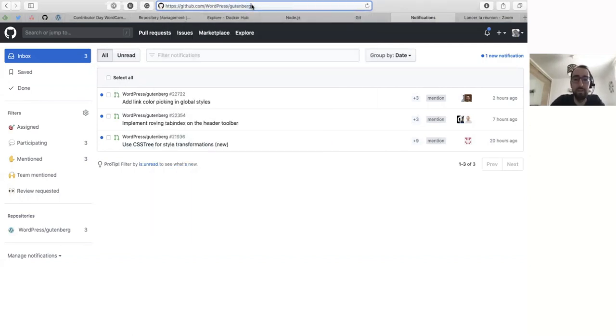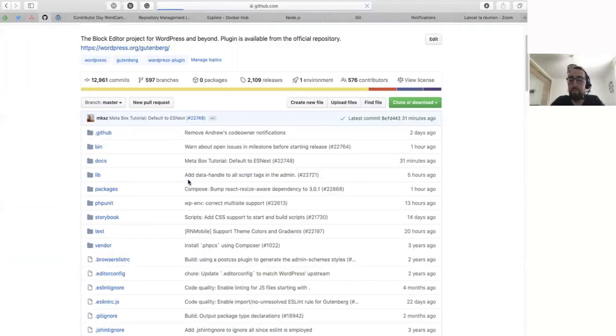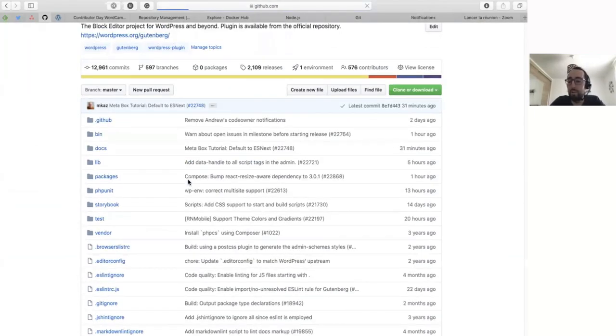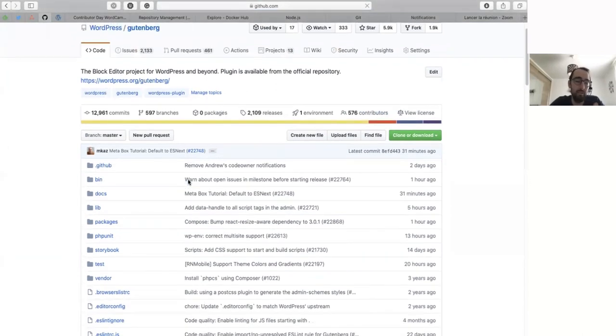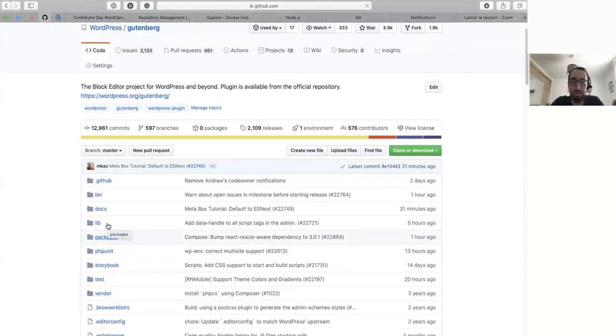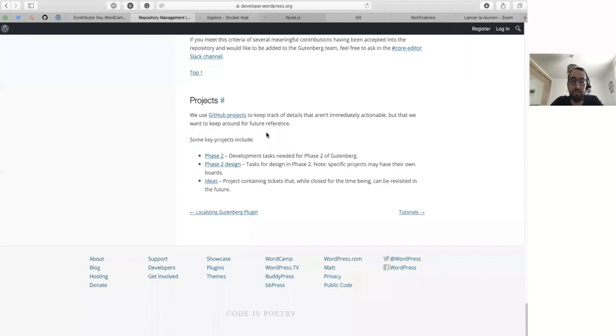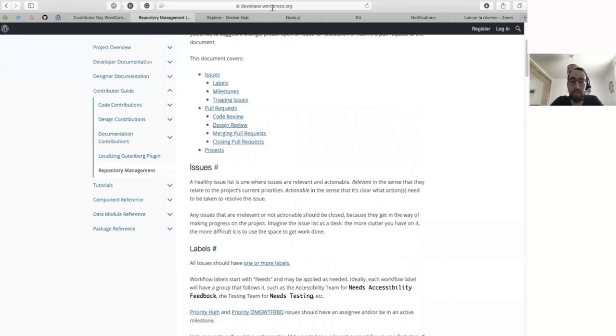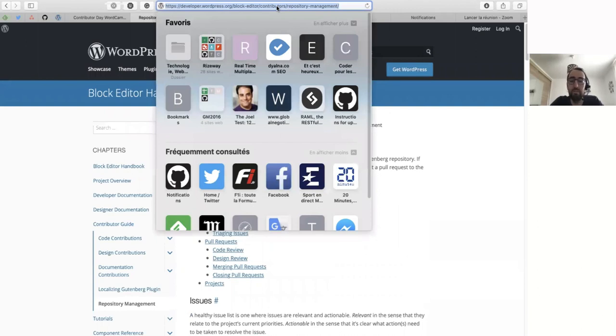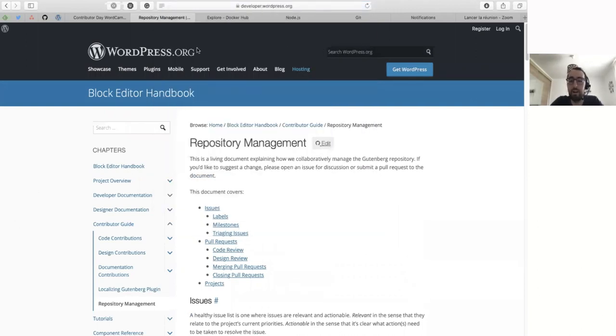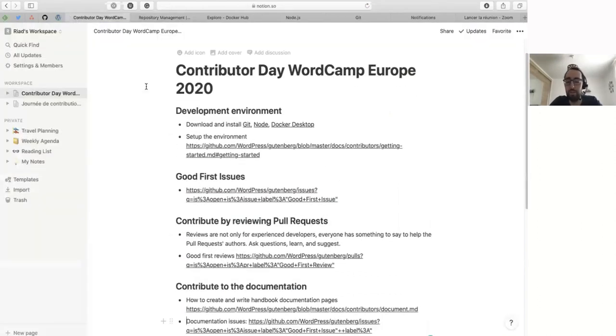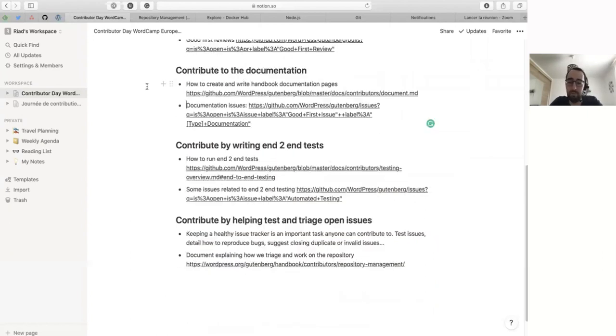So the Gutenberg repository is at GitHub.com/WordPress/Gutenberg. In this repository, we develop basically the block editor of WordPress and several JavaScript packages that can be used inside and outside WordPress. To understand how the repository is managed and handled, we have this document you can access. It's called the repository management document. It can be accessed on the Gutenberg handbook. All these links are on the doc I shared on the core editor Slack channel, so you can go to this document and it has all the links I'm going to talk about.